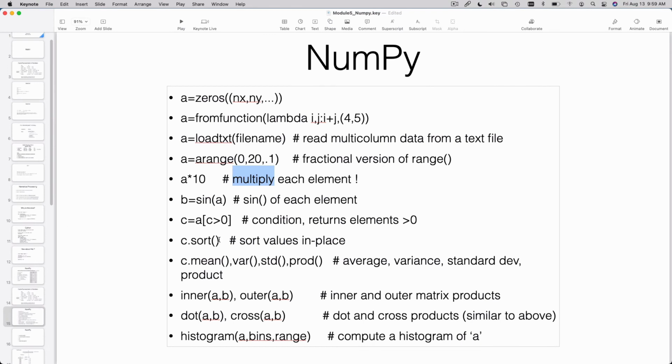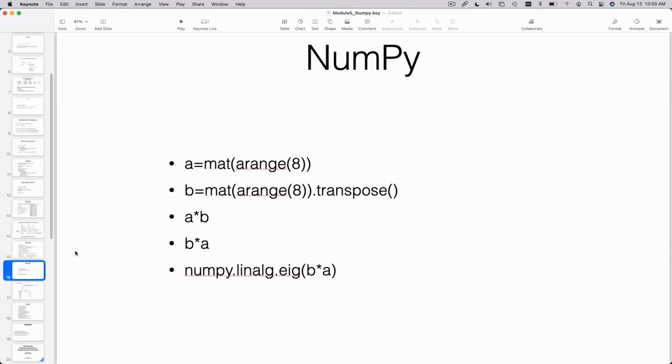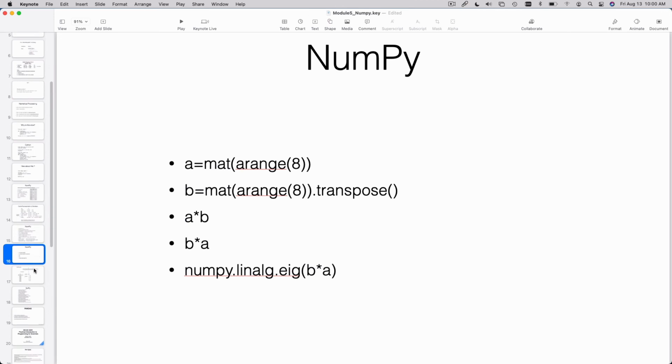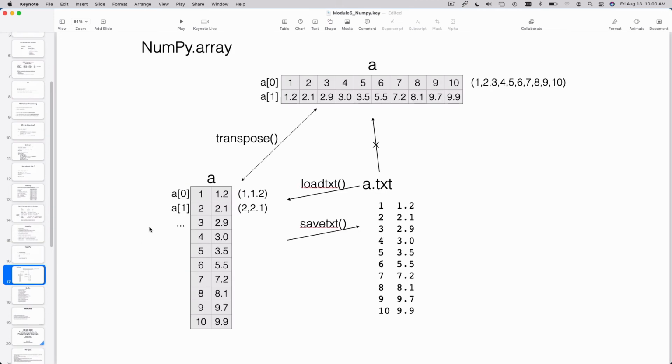There's a method sort, just like the sort method for lists. There are some convenience methods for computing mean, standard deviation, other statistical properties. These are the methods I was saying that you could do matrix sorts of things with arrays. So there's an inner product, outer product, dot product, cross product, that sort of thing. And then there's a nice convenience method for computing histograms of values. You just have to give it the number of bins and the range that you want to cover, and it'll return a new array which has the results of the histogram. Okay, this is the matrix example that we just did.